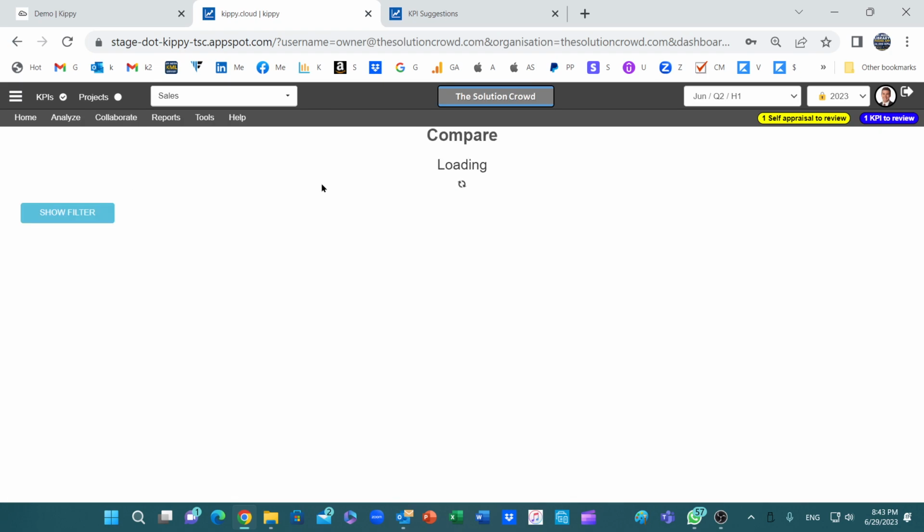Also, you can compare how well each KPI is doing, if you have a common KPI. It's loading right now because it's calculating all the information for everybody. So let me switch back now. It will take time to download.